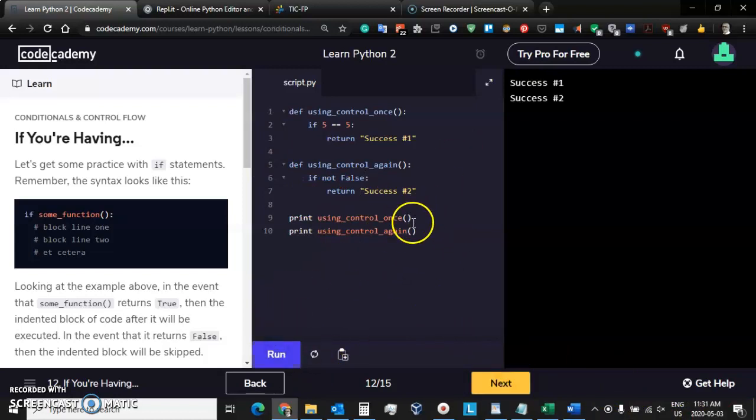So again, what's happening here? We are calling functions. Here are the functions, function 1 and function 2. The function will return a message, success 1, success 2, but it will only return the message if the condition evaluates to true. So we don't need to worry too much about functions, just focus on the condition part.